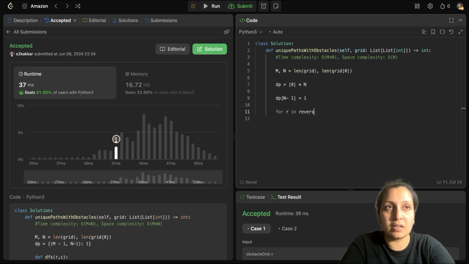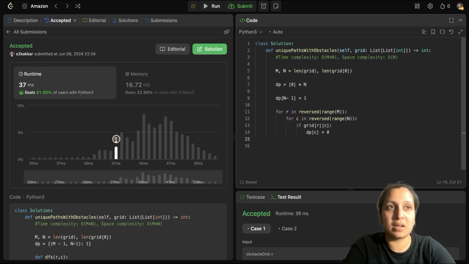Since I'm going in reversed direction, reversed in rows and reversed in columns, I will write first for row, for r in reversed range m, because there are m rows, and then for c in reversed range n, because I am also traveling in reverse direction in columns. I'll check if grid r c is 1, that is, there's an obstacle there. In case there is an obstacle, I will update my dp current cell value by 0, because there is no way the robot can pass through the obstacle, right?